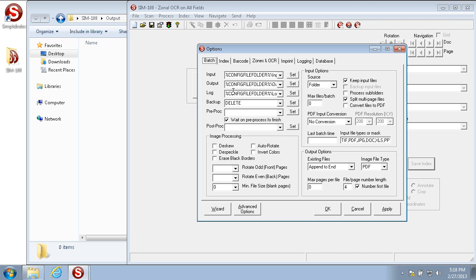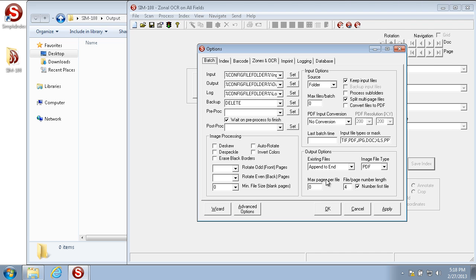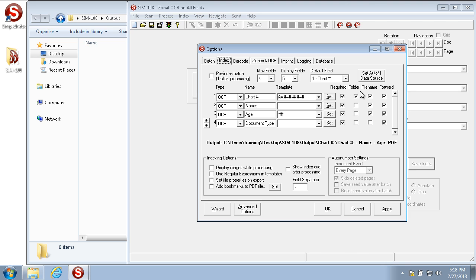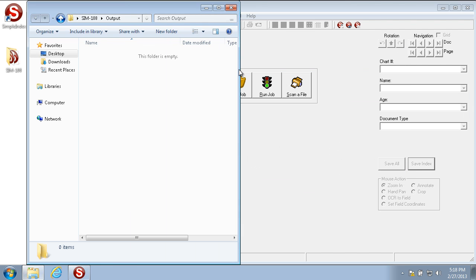Now, as a default, the existing files are set to append to end. This takes anything that has all the same values for any index fields that have the same folder and file name checkboxes and combines them into one. The append to end specifically refers to the fact that if you process the images more than once with the same index values that have folder and file name checked, they'll be added to the same file automatically. Let's see an example of that.